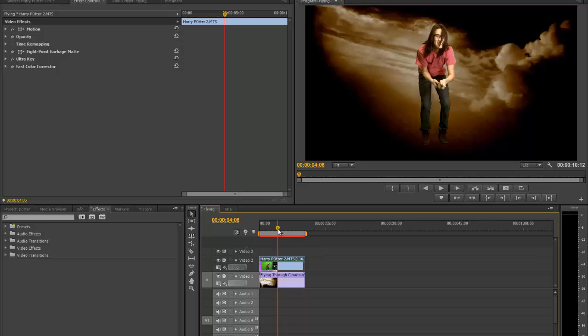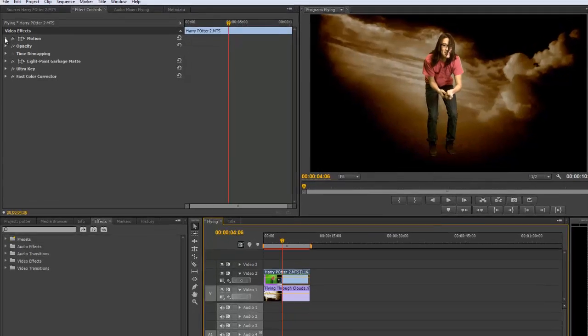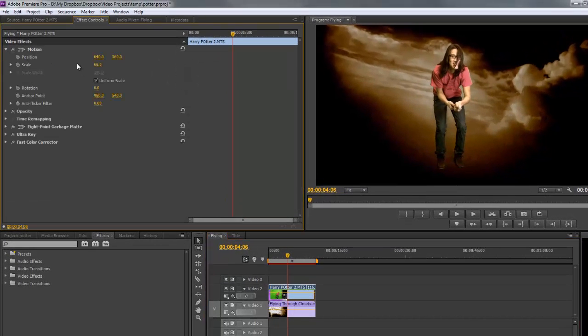Now I'm going to use the same principles that I just talked about. We want to think about where he is going to be at the start and where he is going to be at the end. Actually, I might use the scale as well. I'm going to make it look like he's flying towards the camera. To do that, I'm going to open up my motion, and this is going to be a scale. You can see he's smaller, and then he's getting bigger like that.